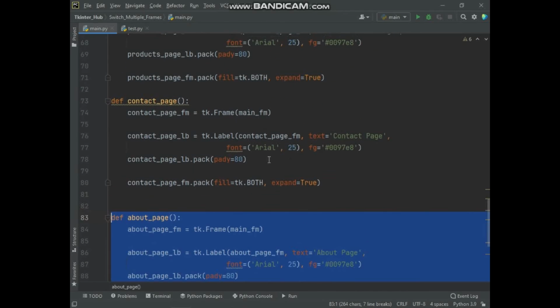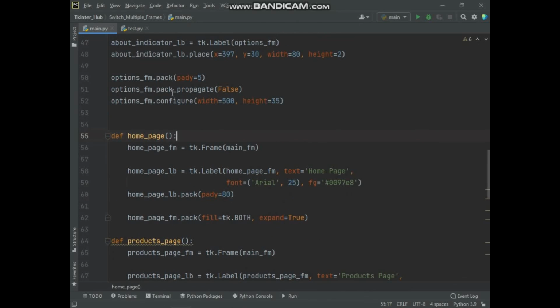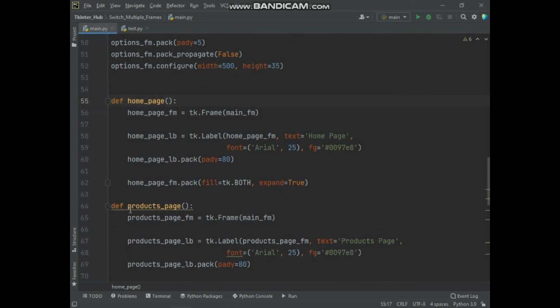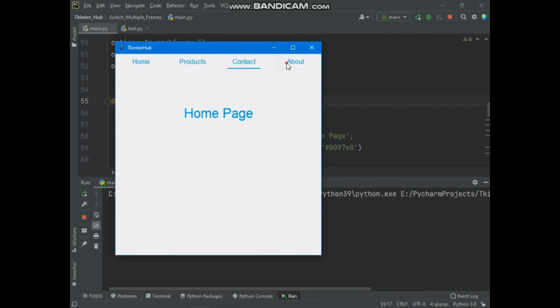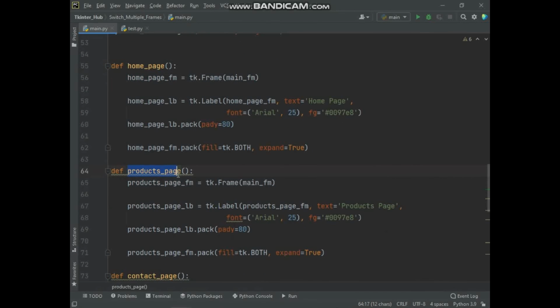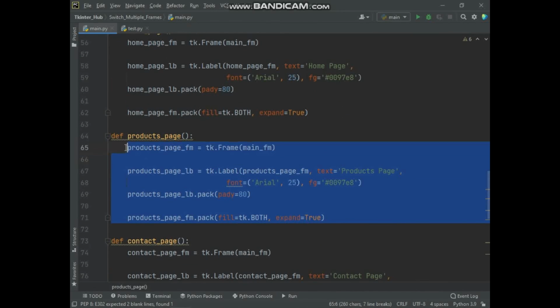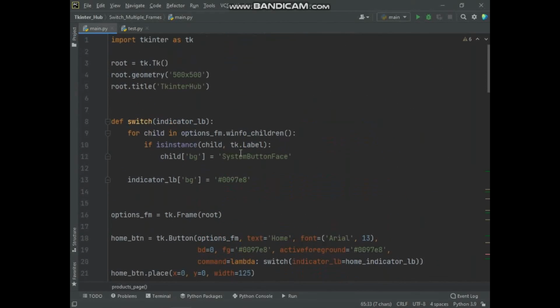So we have created the page frames, and we have added every page frame in a function, because it will help us to switch a page frame in the main frame. So we will use a simple technique to switch between frames. This products page frame we have added in a function. If I call this function, then the products page frame will be packed in the main frame. So let's see how we will switch the products page by clicking the products page option.